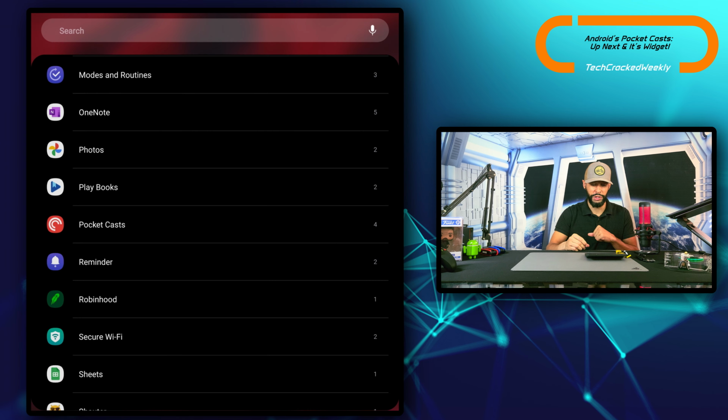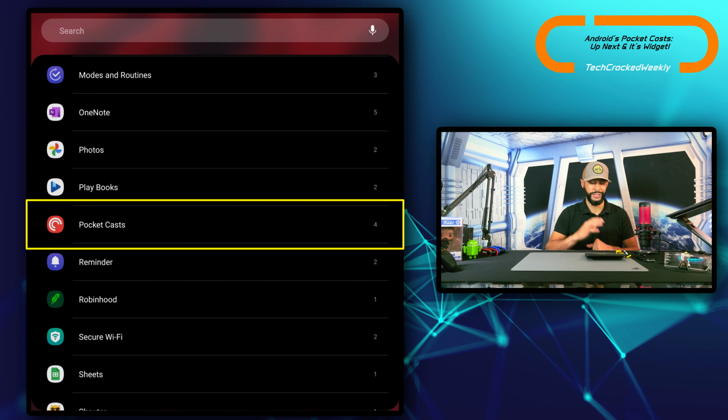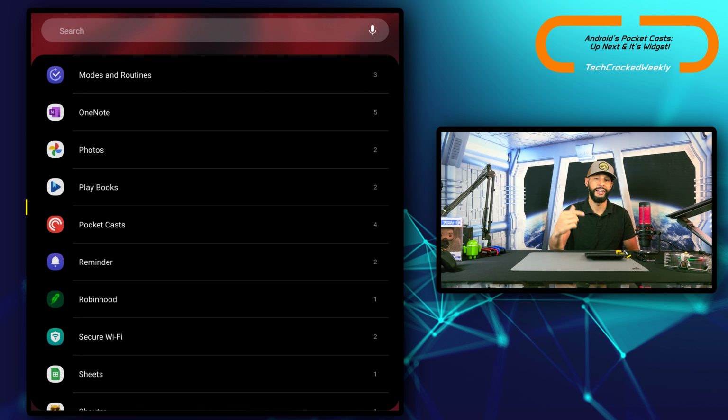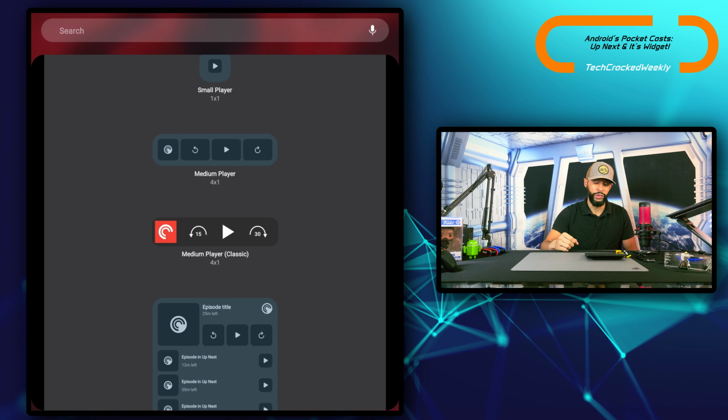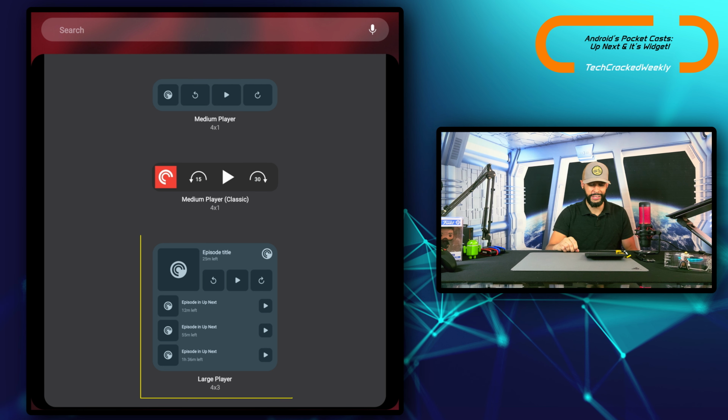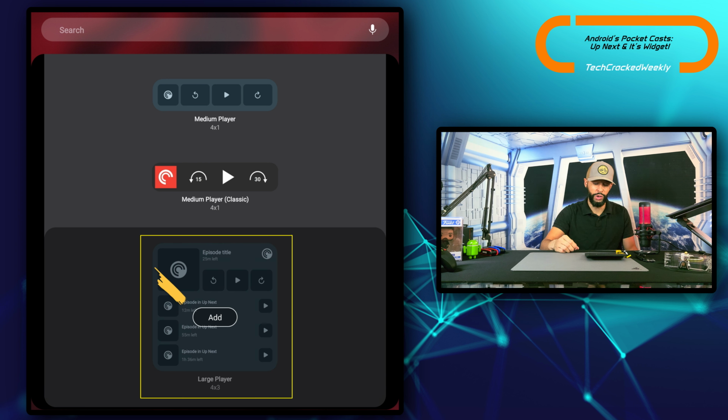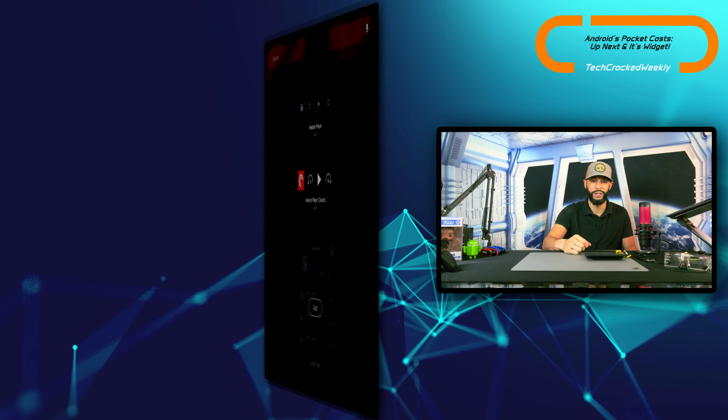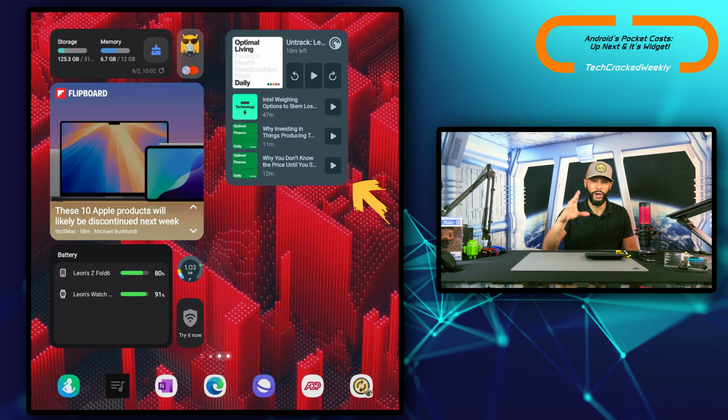So this is going to refresh the page, and then we're going to scroll down until we see the option Pocket Cast, and then tap on that. And here we are with all the possible widgets for the application Pocket Cast. Again, very good app. You're going to have 4 choices here. But I'm going to scroll down to the last option, which also happens to be the largest option, the large player 4x3, and we're going to tap on that. So tapping on the option is going to show an add button over the widget, and then we can tap on that as well. And this is going to add the widget to our home screen.